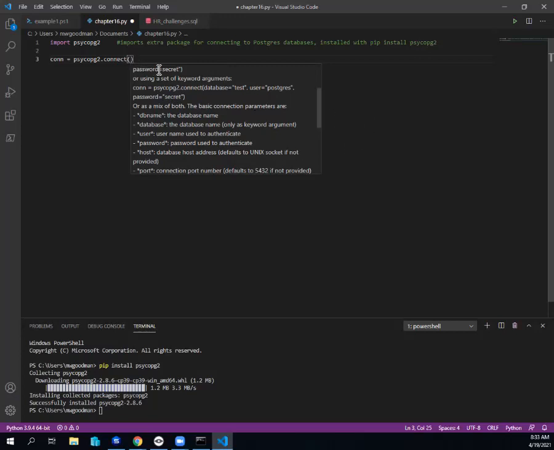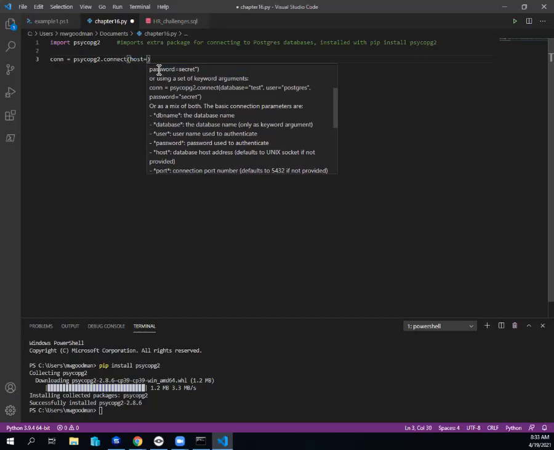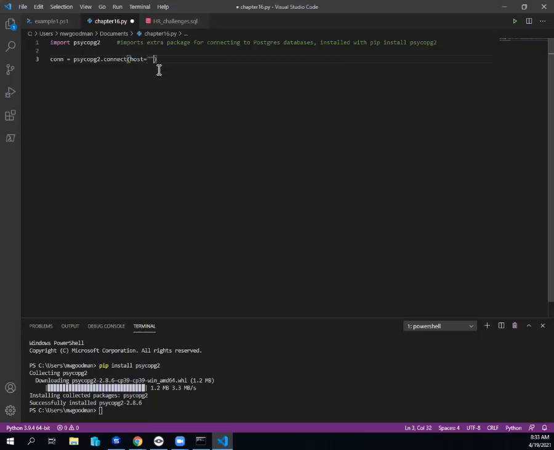Let's first connect to the host. And inside of double quotes, localhost. It could be a remote host, and your database doesn't have to be running on your main machine. So you could use an IP address in here. You could use a fully qualified domain name in here, or just localhost, 127.0.0.1.